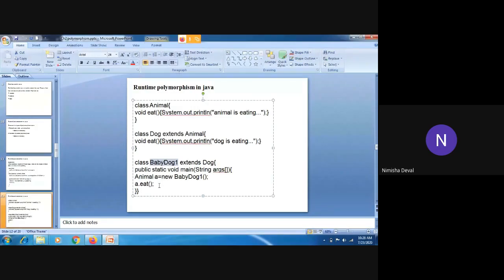You can run it on your online compiler, or if you have a laptop you can run it on your laptop. Yes, anybody got the answer?